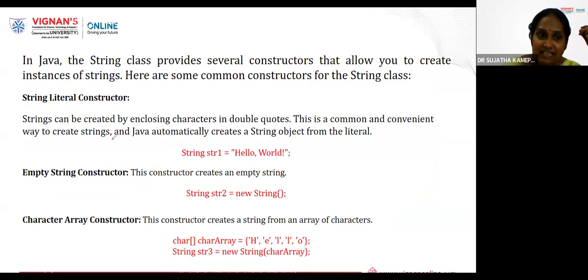So first one is the string literal constructor. Second one is empty string constructor. And third one is character array constructor. Three constructors can be used. So first one, literal constructor. Literal constructor can be created by enclosing the characters within double quotes.